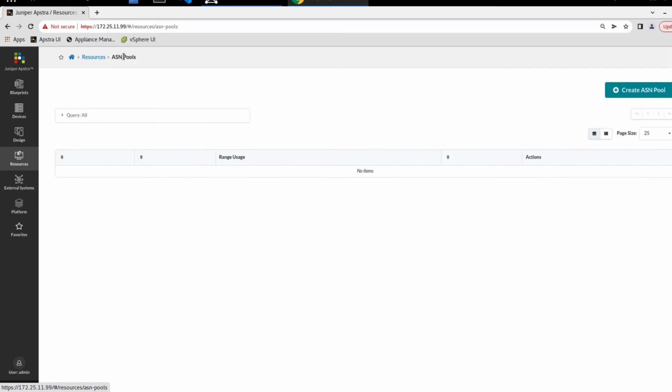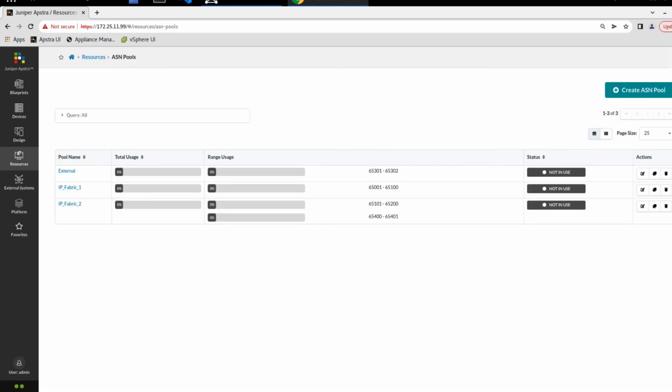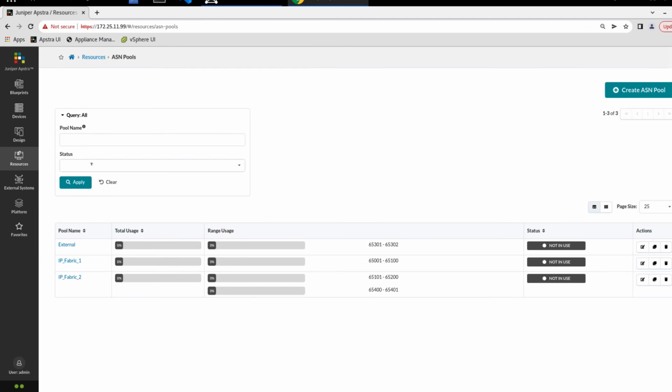And then we can go back to ASN Pools, and we can see all of our ASN pools here. Now notice that what we see here in the summary is kind of what we saw in the detailed display for just the one ASN pool. We can see the total usage, the range usage, as well as the numbers for the ASN range, and then the status as well. Now we can query based on the pool name or the status.